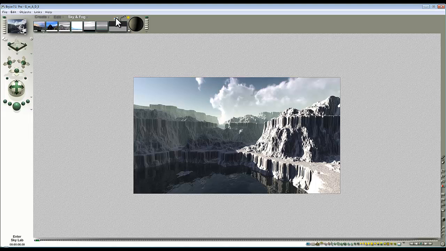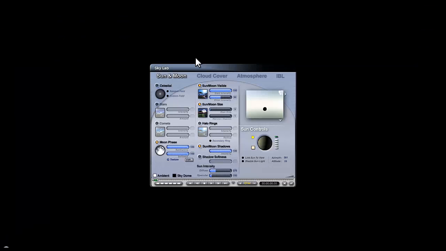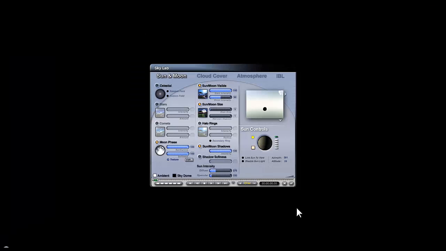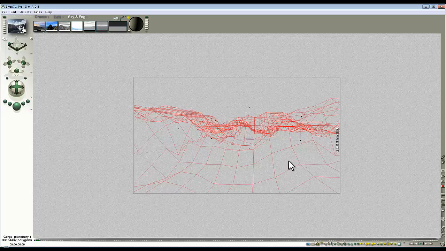Also, you'll note if I go into the sky lab, and you may want to make quite a few changes to the sky as well, it's taking a long time. So I click the button and it takes, well, 1, 2, 3, 4, 5, 6 seconds about to go in and out. So that's a bit awkward. However, there is a workaround.